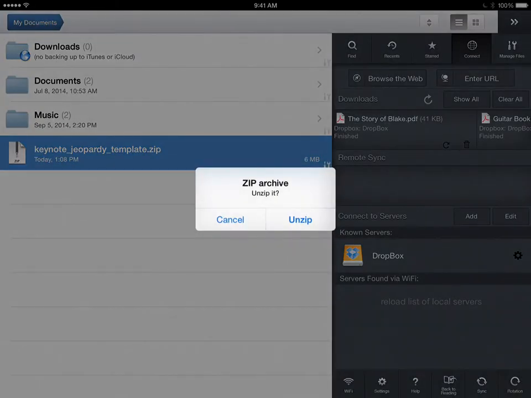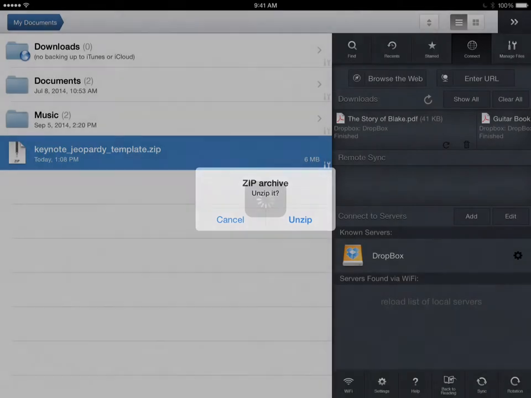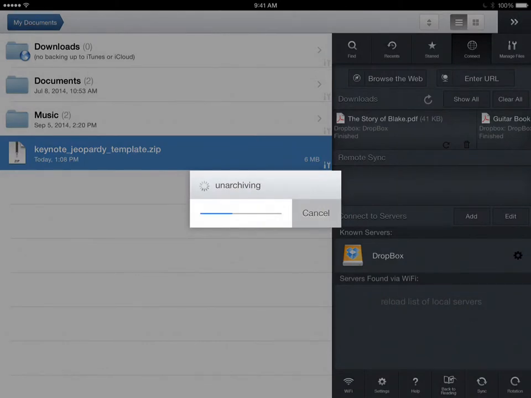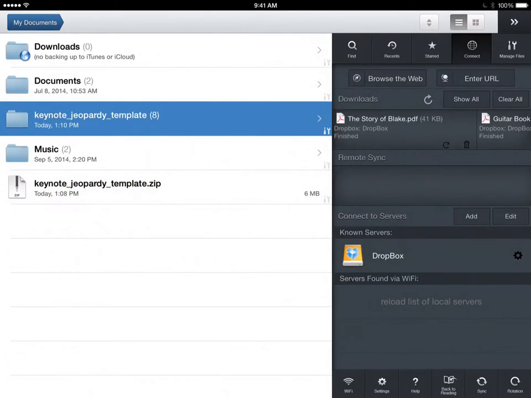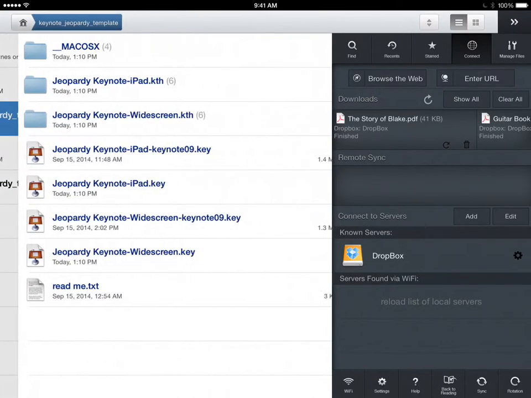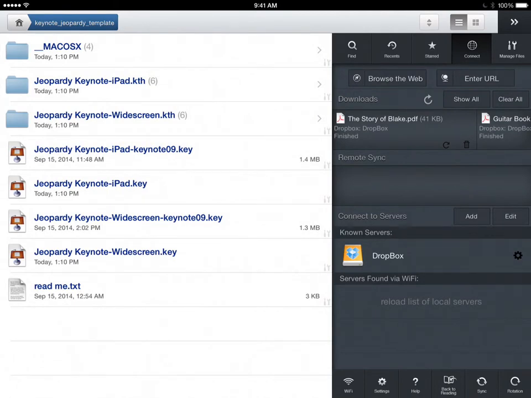Now here it is, and it says I found a zip archive. Do you want me to unzip it? I'm going to say yes, unzip. I'm going to tap unzip. It's now going to unarchive our .zip file that we have downloaded directly on our iPad. And now we have our template that says Keynote Jeopardy Template that I can tap into, and I can see all the files that I can now open this with.